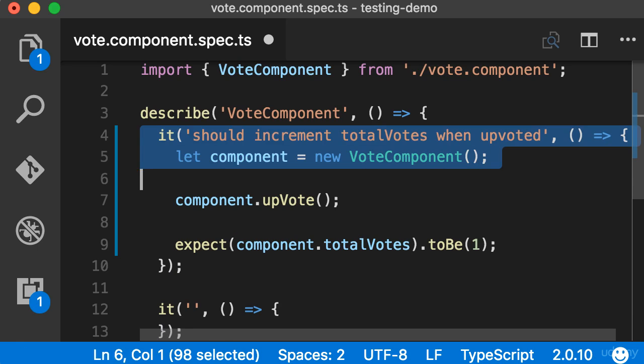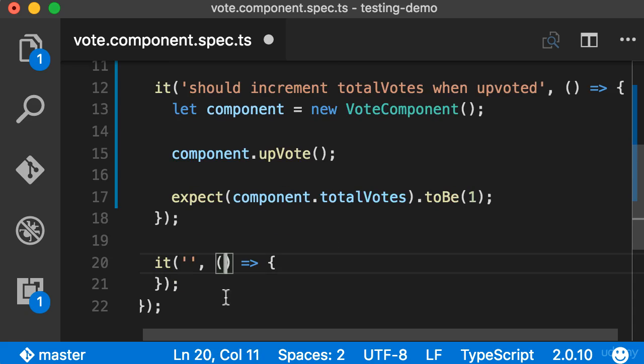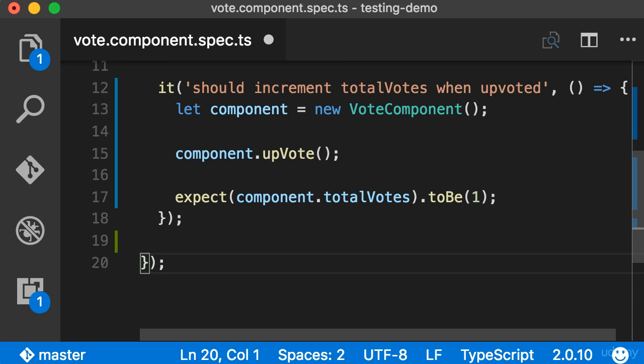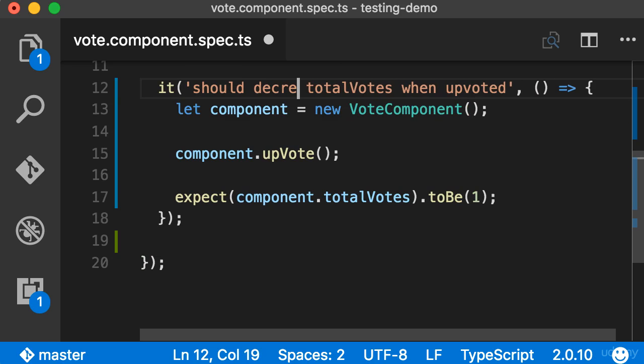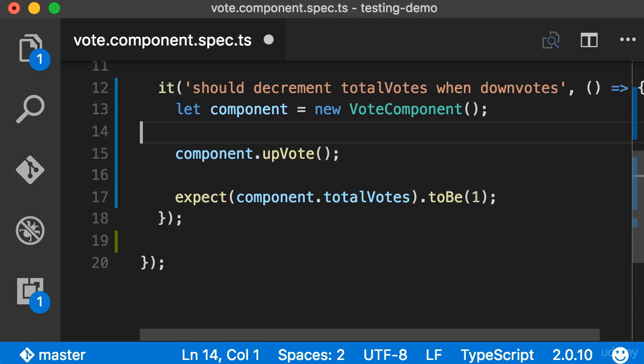All right, now let's write the second test. So I'm going to simply select this, duplicate. We don't need this one here. All right, now let's change the name of the test. So should decrement total votes when downvoted. I'm going to change the call to downvote method, and then total votes should be -1.